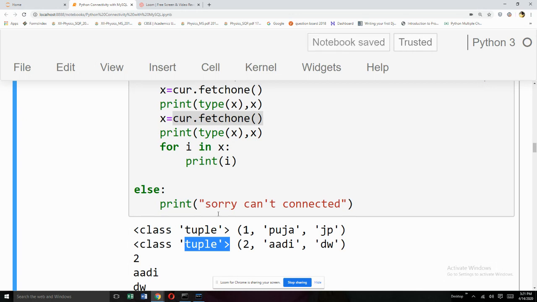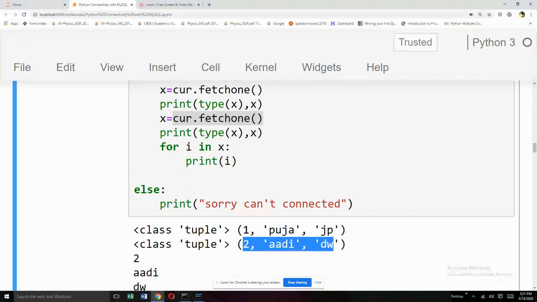If you want to iterate within this record, which is the tuple, you can do it using a for loop. So when I say for i in X, now X is the second record. So i will be 2, the next time i will be Adi, the next time i will be DW. So you can iterate within the tuple to fetch individual values.